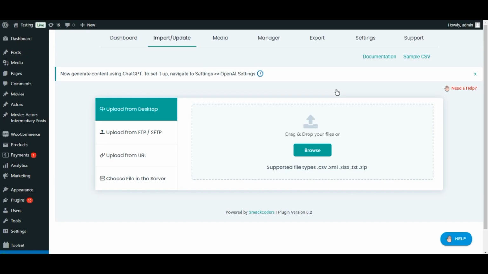Hello and welcome. In today's video, we'll be exploring a powerful and time-saving feature in the WP Ultimate CSV Importer, the math operation option available during field mapping. This allows you to perform simple arithmetic on your CSV values before importing them into WordPress.